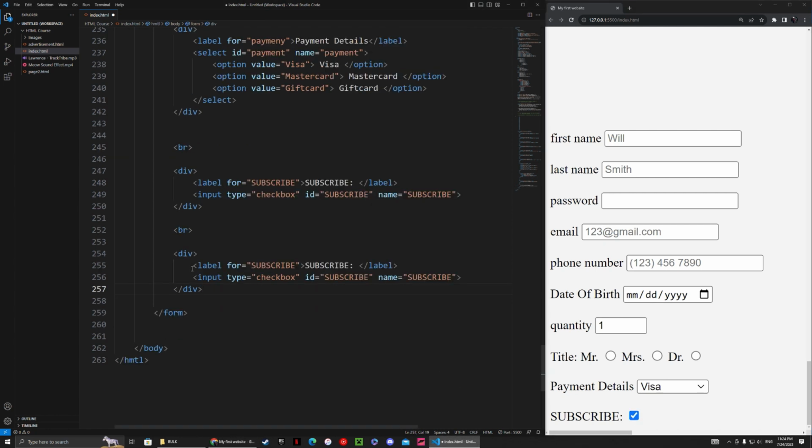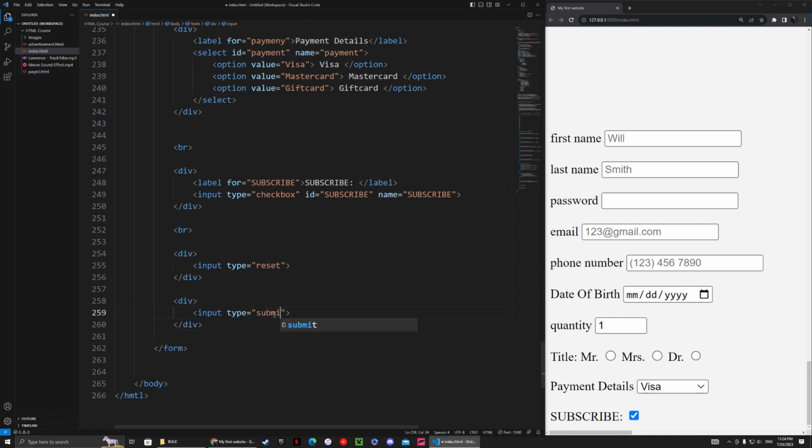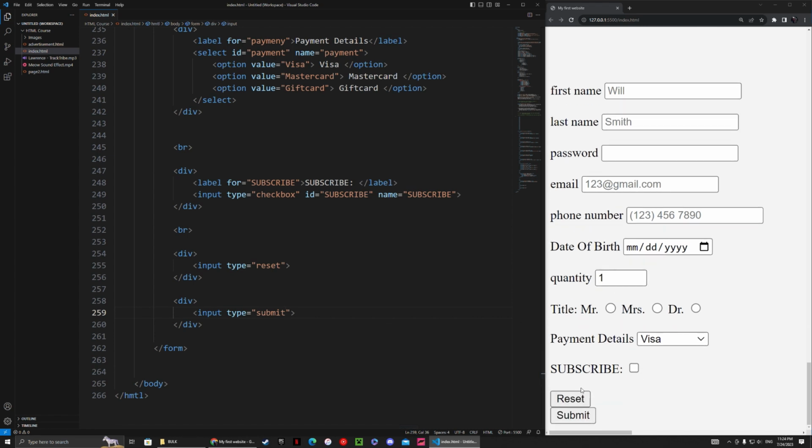So last but not least, we have two very simple things. The first one is input and type reset. So what this will do is basically it's just a button that will reset everything. And also you have one that submits. Save, and I forgot to add a line break.